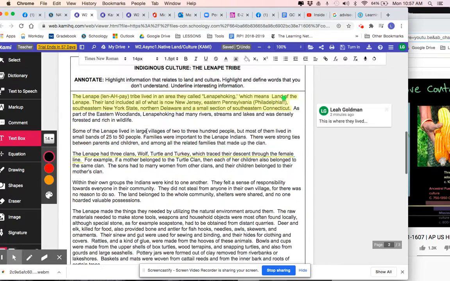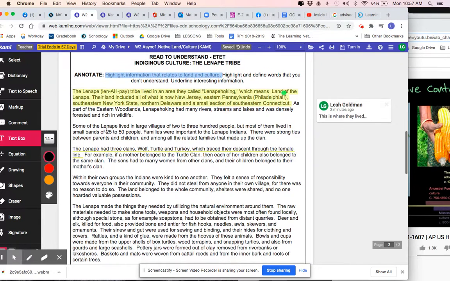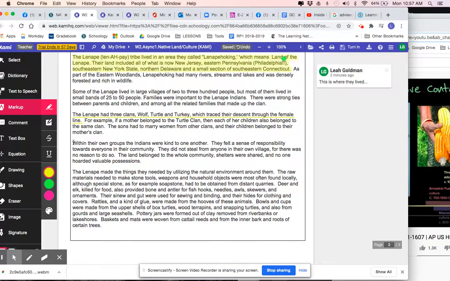Then when you go down to the reading, I want you to highlight information that relates to land and culture, right? In order to do highlighting and underlining within text, you're going to go over here to this markup tool. The first one is a highlighter, and this one down here is an underline. I'm going to click highlight, and I can highlight anything I want. You can change the color if you want. I could highlight this in green. I'm just highlighting random stuff to show you, but you guys are going to highlight things that have to do with land and culture, right?